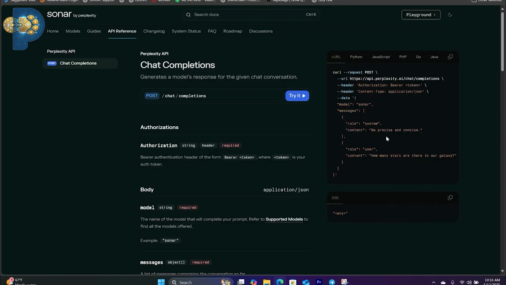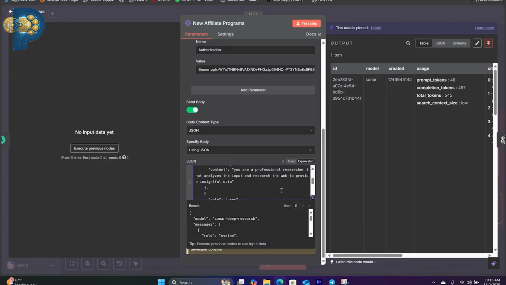And there are 2 placeholders in here. The only thing you need to change is down here where it says user, and you would change this to a command so you can tell Perplexity's deep research model what to do. So in this case, we are telling the Perplexity API that, hey, you are a professional researcher that can analyze the input and research the web to provide insightful data. And then down here, it says, find me 5 new affiliate programs that we can start promoting. Basically, it's researching the web for content.